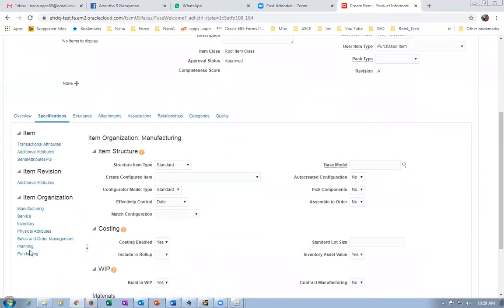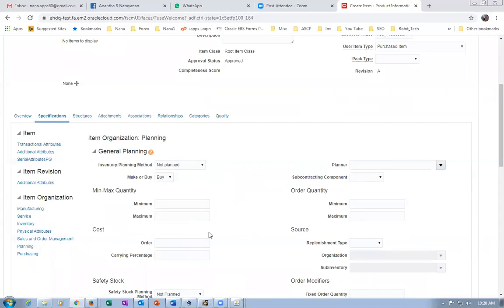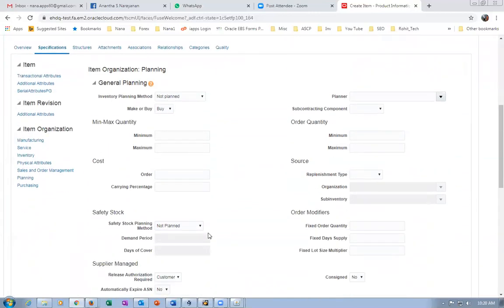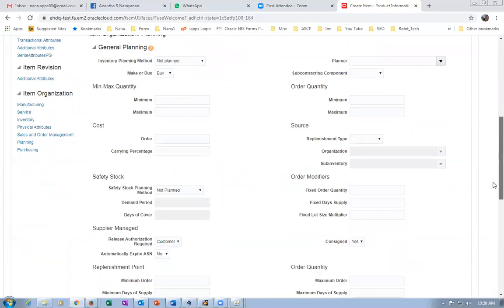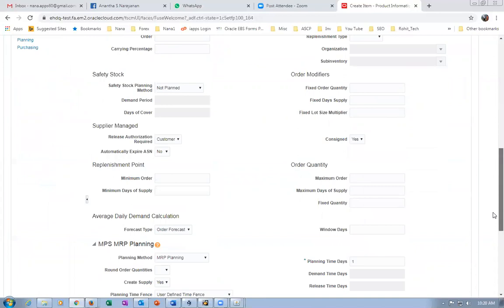So we'll now go to the planning area. In the planning area, we have a consigned attribute there. And I don't find that attribute over here. No, it's there. I'll now make consigned as yes. Supplier managed. What happens? The consigned is yes. I had not noticed it. Probably it must have come later. I'm not sure about it. So the consigned is yes now.